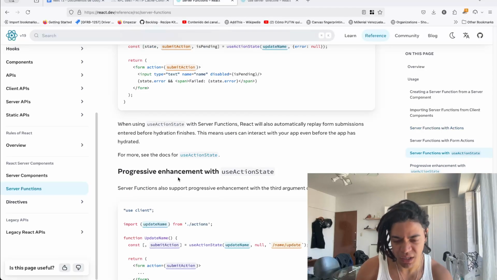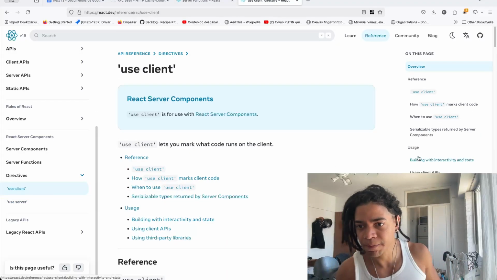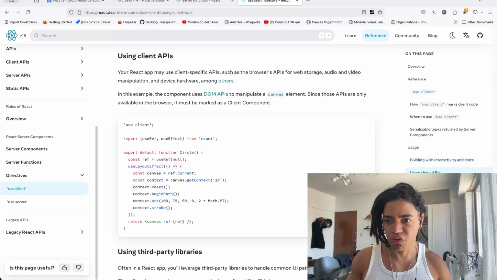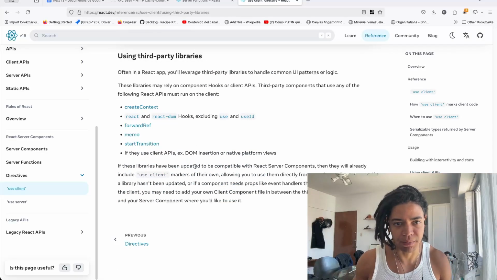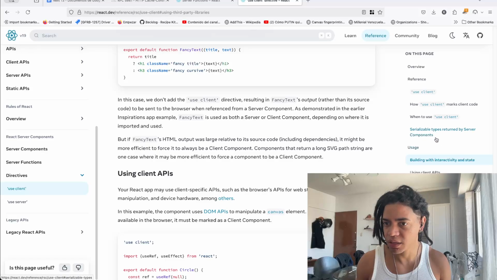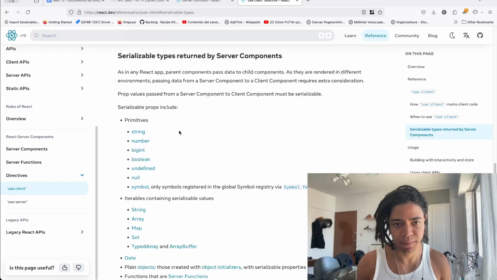It's because there are very specific use cases to handle here with use client: building with interactivity and state, using client APIs, or using third-party APIs. So createContext, React and React DOM, forwardRef, memo, startTransition. If they use client API, interesting. Serializable types returned by server components.